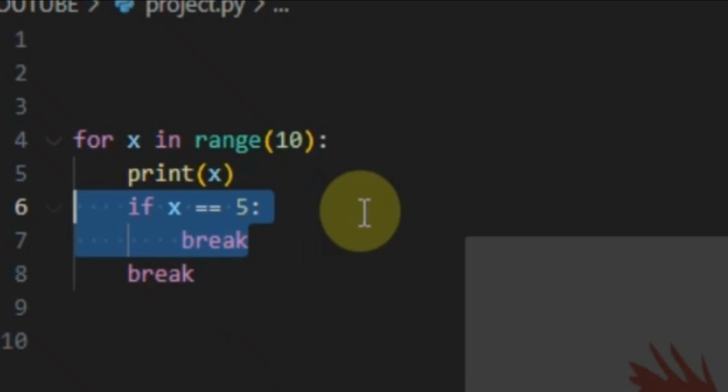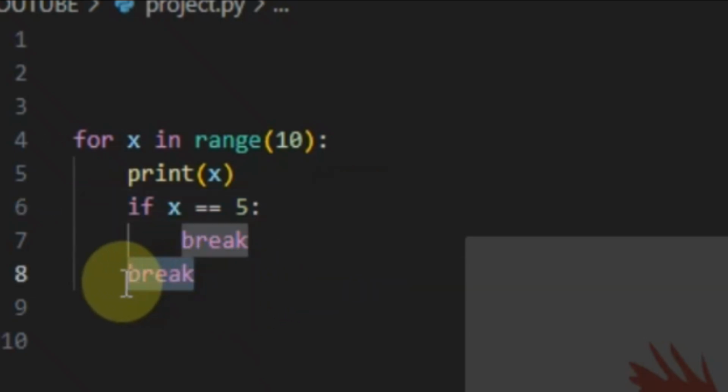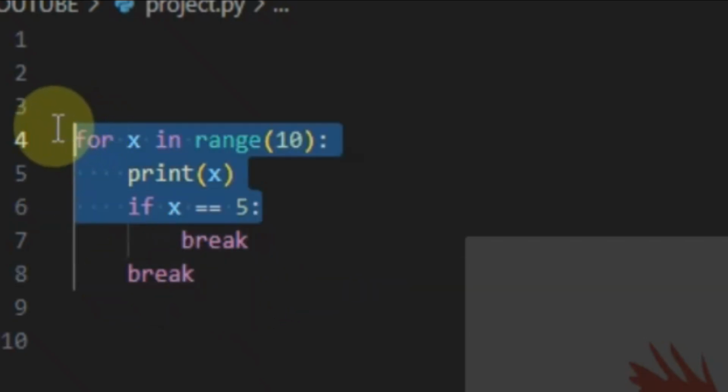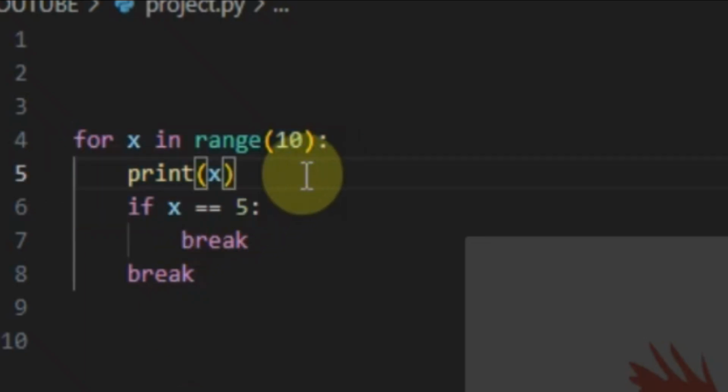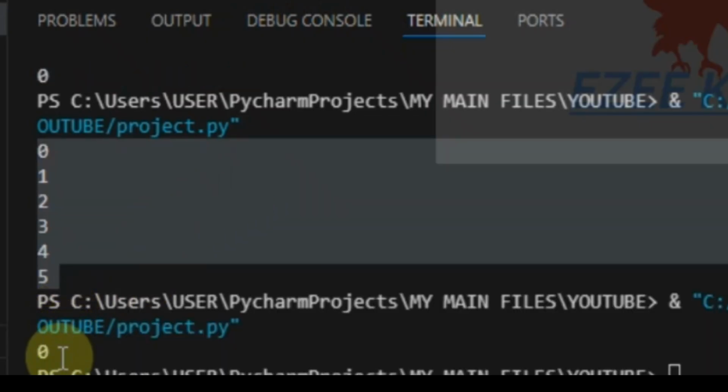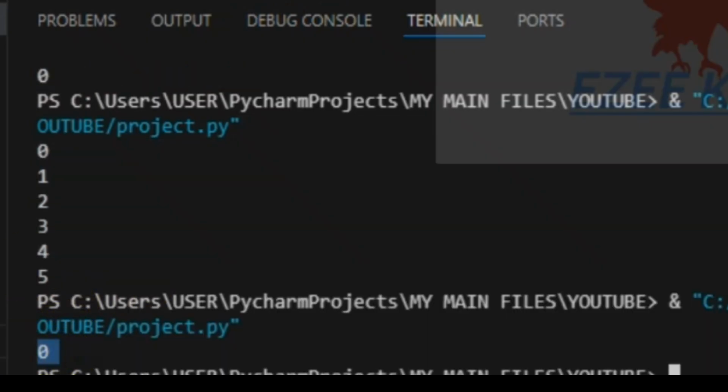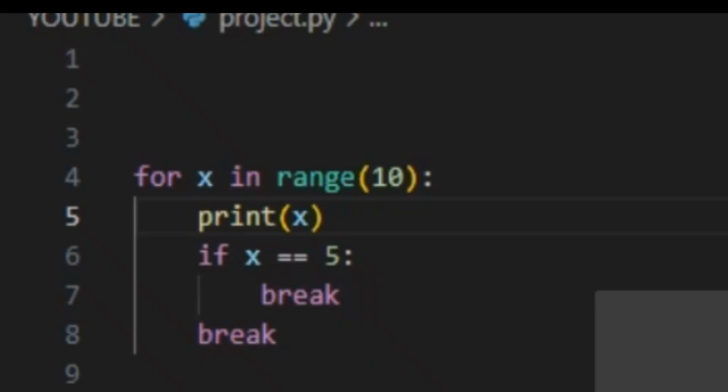So after that, the next thing to happen is this break. What this break does is stop this entire script. So what do you think is going to be printed out here? Is it going to be only 0? Let's run and see it. As you can see, as explained earlier, 0 is the only one printed out.